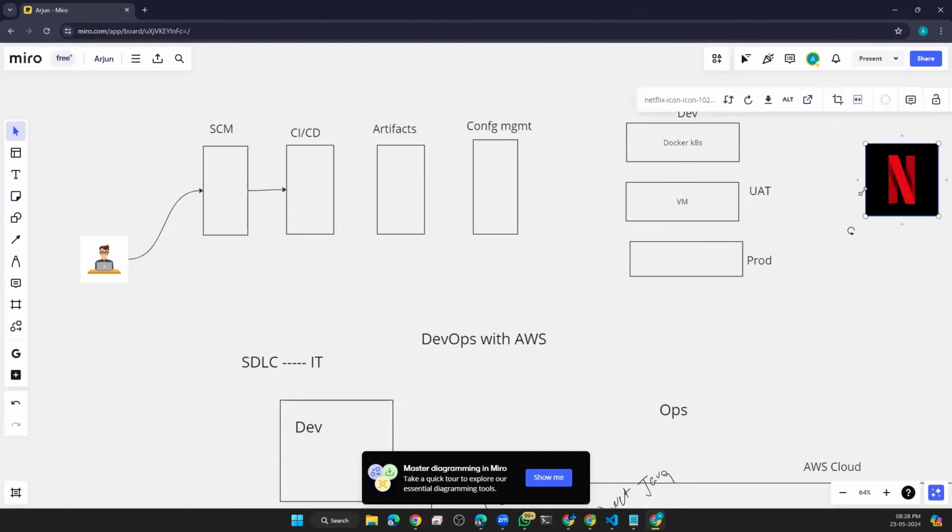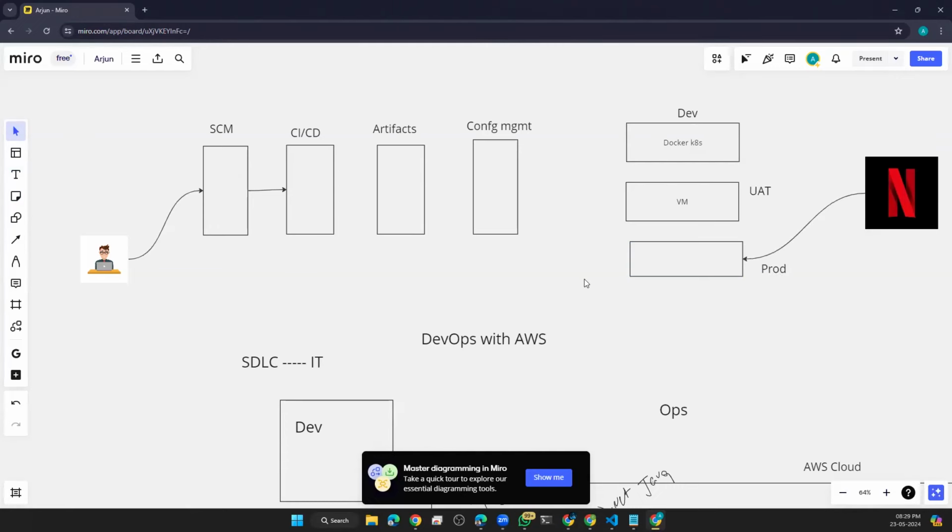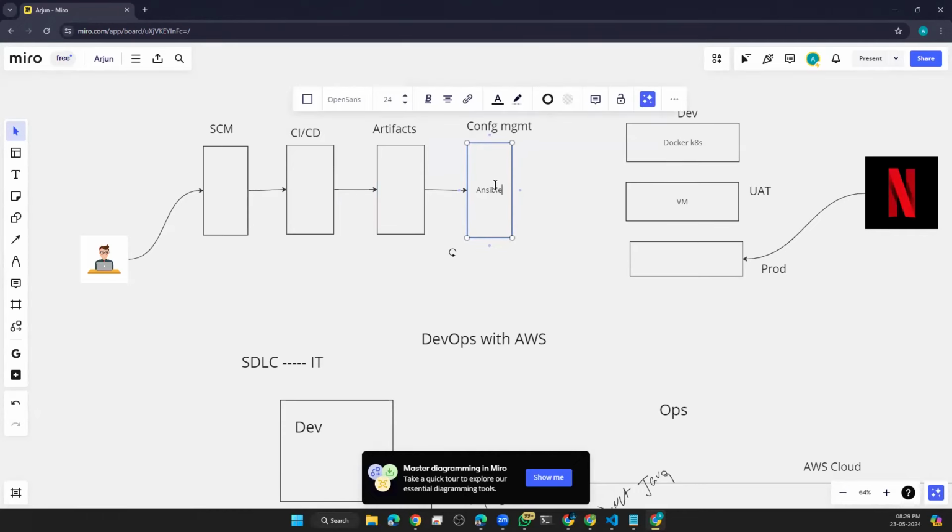My production is running the Netflix application, the live application. After CI/CD, it comes to the artifacts and configuration management. So what does configuration management do? Take Ansible as an example. I have multiple servers in this environment. How do I create it? I will be creating this environment with servers only, right? Everything is a server. To maintain these server configurations, and for the deployment process also, I will be using configuration management.